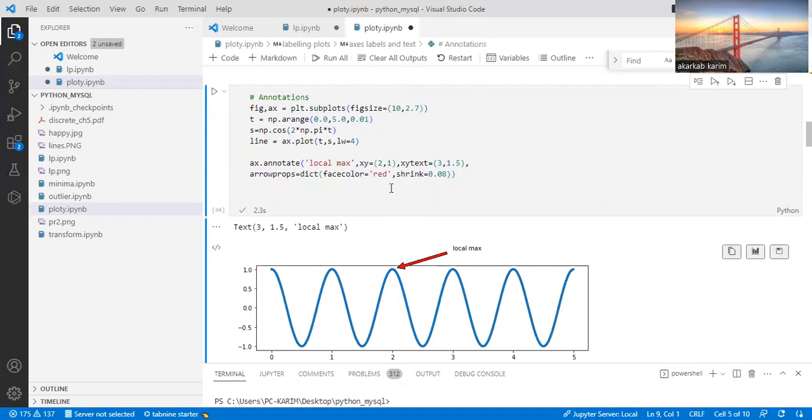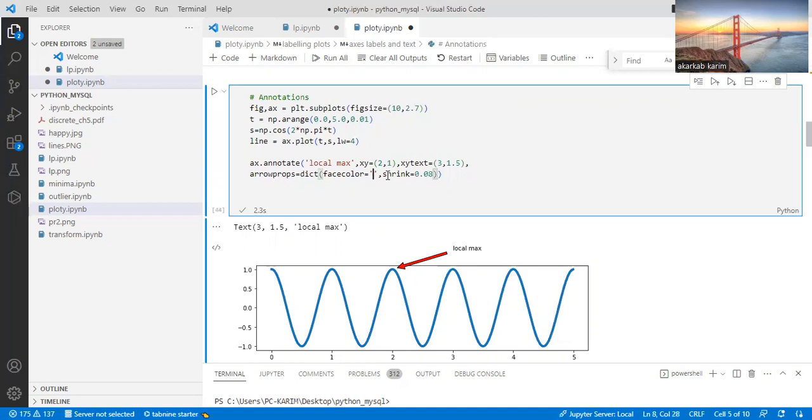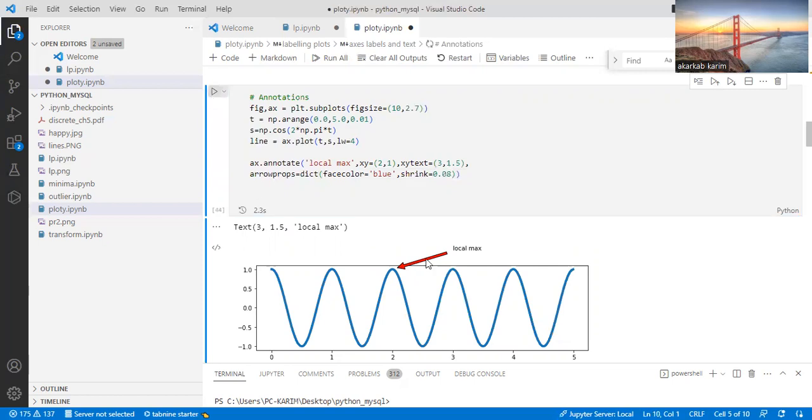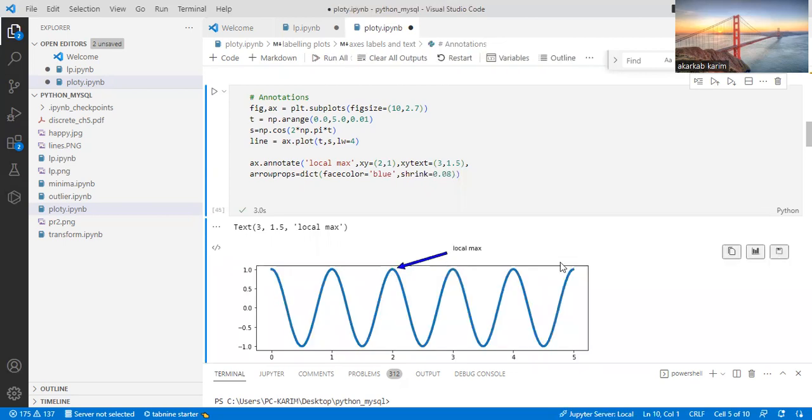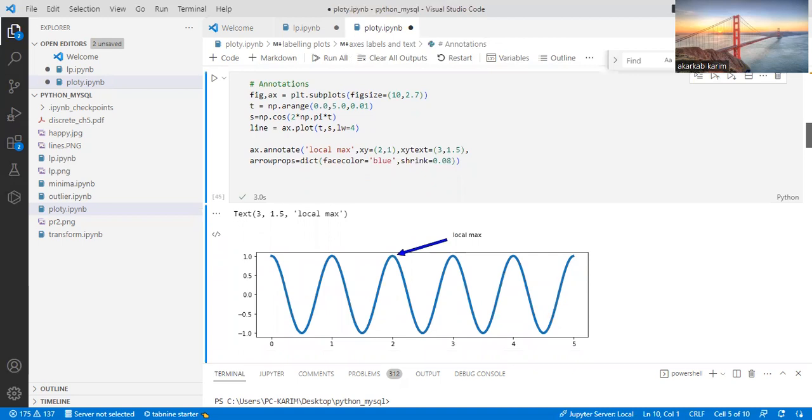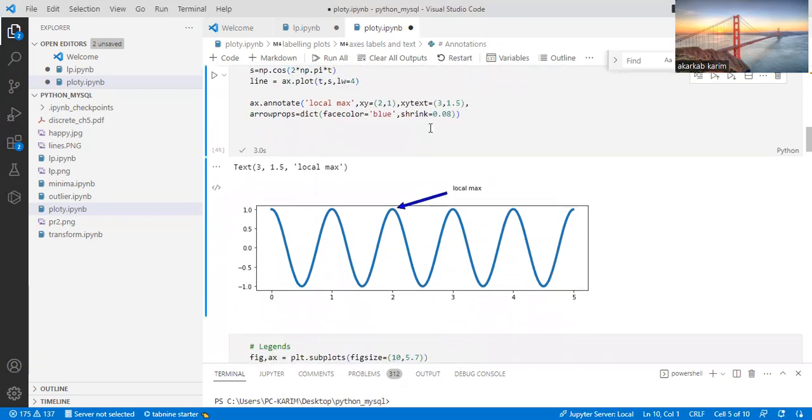And also for the color of the arrow, if I want to change it, I can give, for example, blue. If I run it again, the color of this arrow will change to blue, as we see here. The shrink means the width of this arrow here. I can change it also. So let's move on to another one.